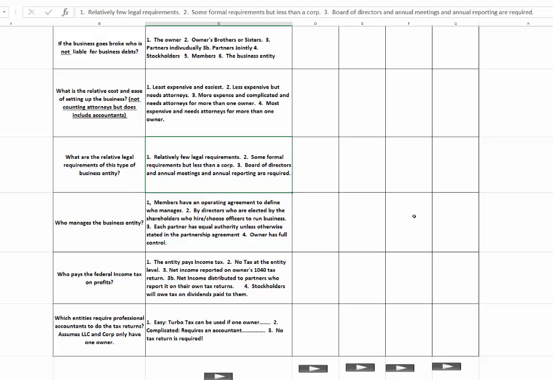Now if you had a one-owner corporation, you'd have full control. And if you had a one-owner LLC, you'd have full control. And you can start a business as a sole proprietor, and then you can convert it to an LLC, and then you can convert that to a corporation. So you can move through these various entities.